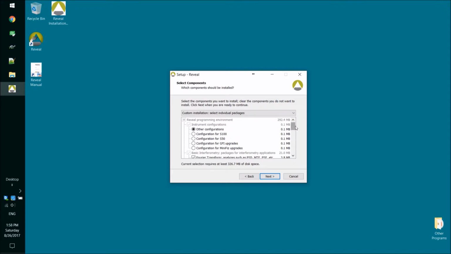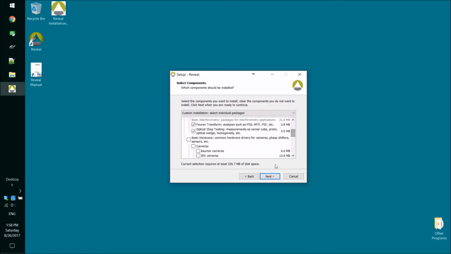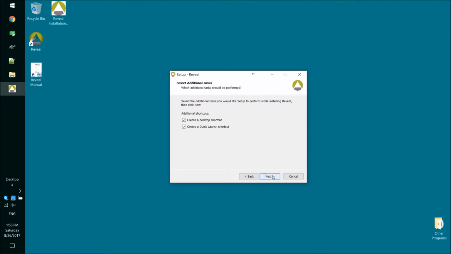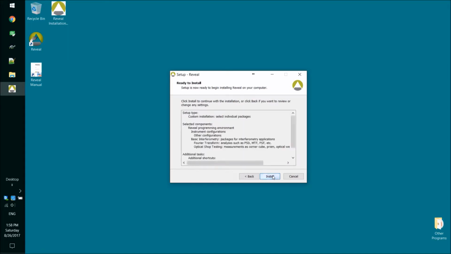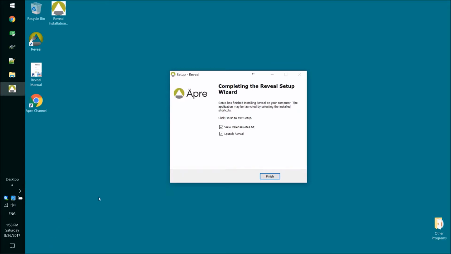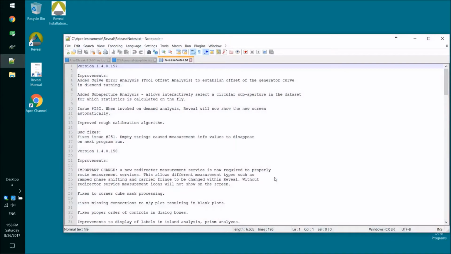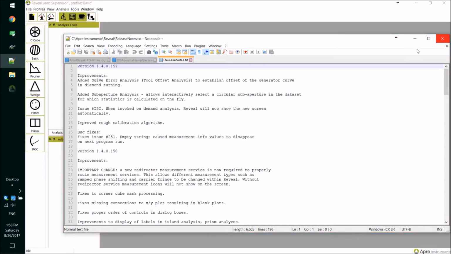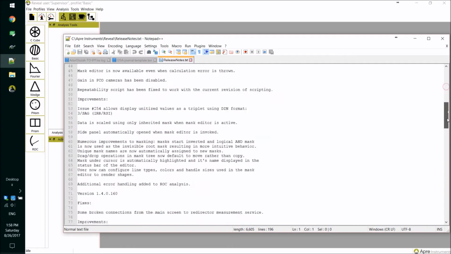So again, do not change any options, just click Next, and again click Next on this screen to continue with the installation. When the installation process concludes, you can immediately view the release notes or launch the Reveal program. In this case, we have accepted both choices, and here are the release notes for improvements for this and previous versions of Reveal.